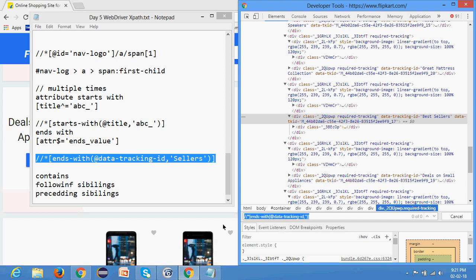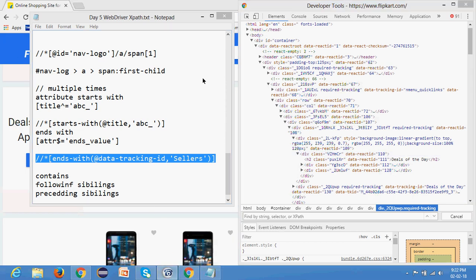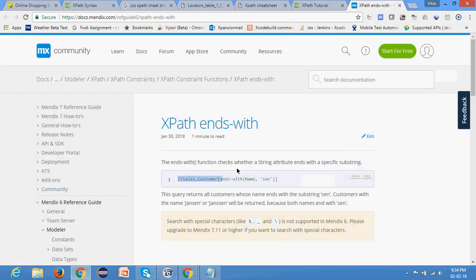Not sure. I think I have done something wrong. Okay, just let me find the mistake. So right now I will just keep that ends with on hold because we are actually following the right syntax.